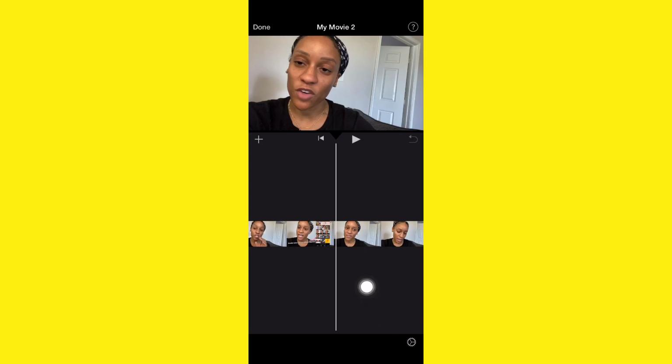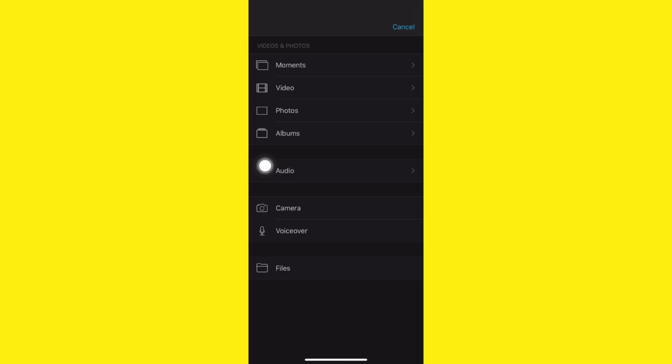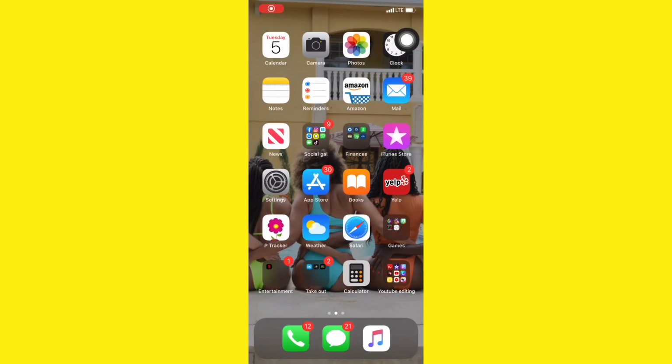Looks like here is enough space for me to add a green screen without obstructing the screen recording that I added on the screen.